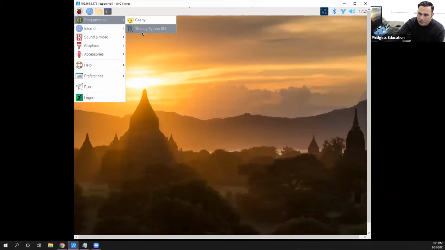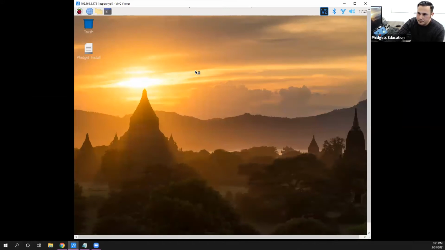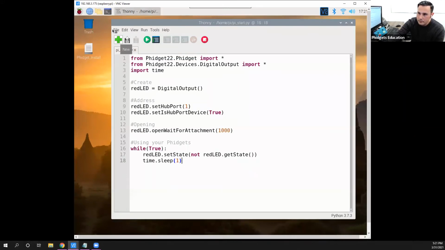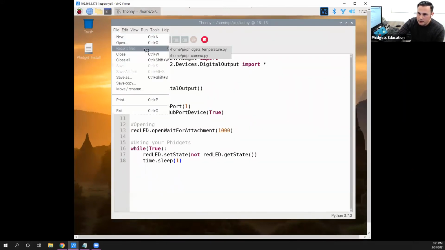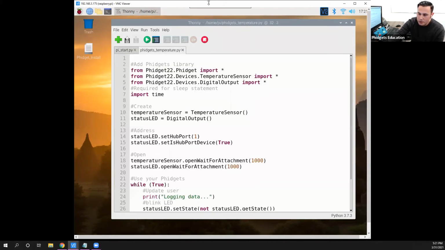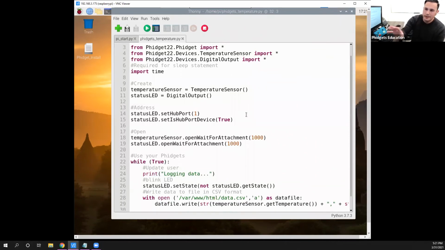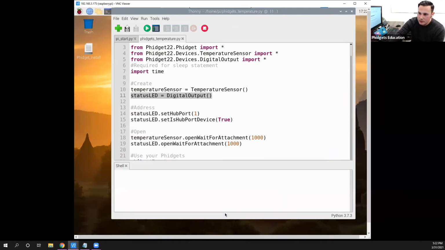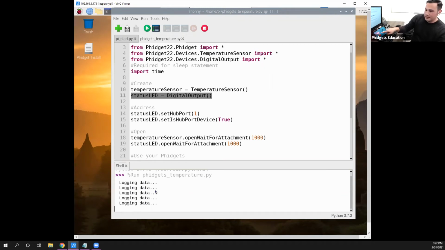So if I open up Thonny again, and then I open, let's see here. So this is the file that I've just copied in from that project. What this is doing, again, is using the status LED as the indicator. And in this situation, we're just logging temperature data. So if I run this code, we'll see this logging data, and you can see our LED going off, letting us know that, hey, this thing's actually working.